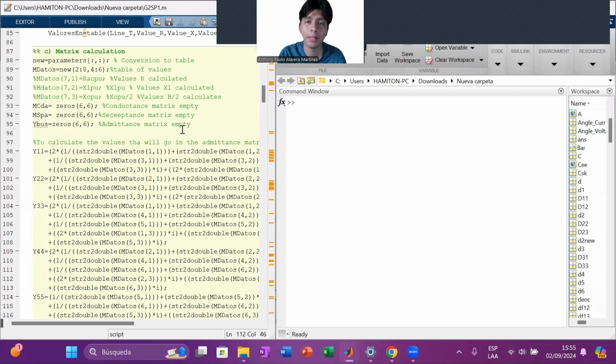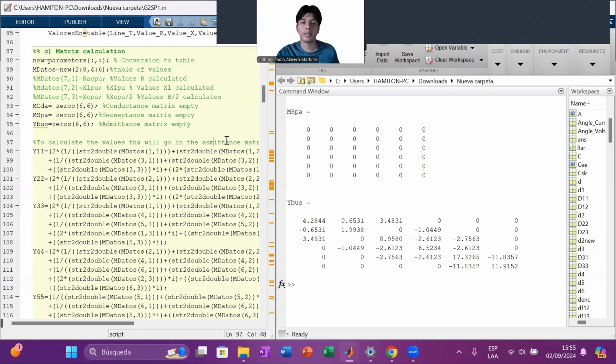Hi, my name is Hamilton Alavera, and in this section we will compare the data obtained theoretically, the code in MATLAB, and we will compare it with the simulation made in the PowerWorld simulator software. So first, let's start by obtaining the Ybus of the system. This matrix represents the admittance of the electrical system. And as you can see, the data obtained are the following.